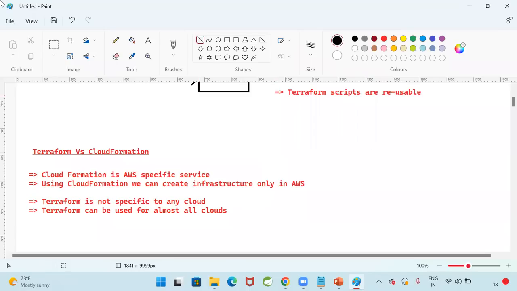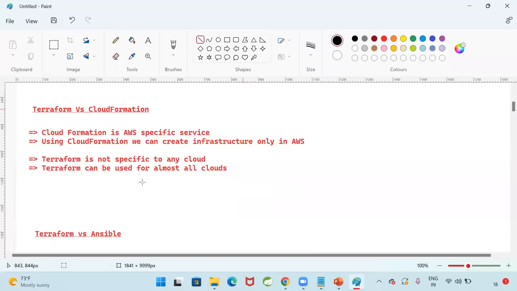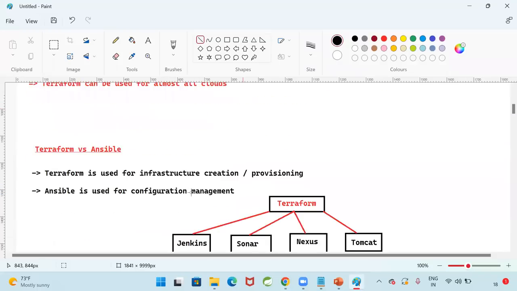We can write the code. In the AWS classes, we have already seen how to create the infrastructure in the AWS cloud by using CloudFormation. CloudFormation is specific to only AWS. Whatever code you write in the CloudFormation template will work only in AWS, and will not be supported in other cloud platforms. But Terraform supports all the cloud platforms available in the market.